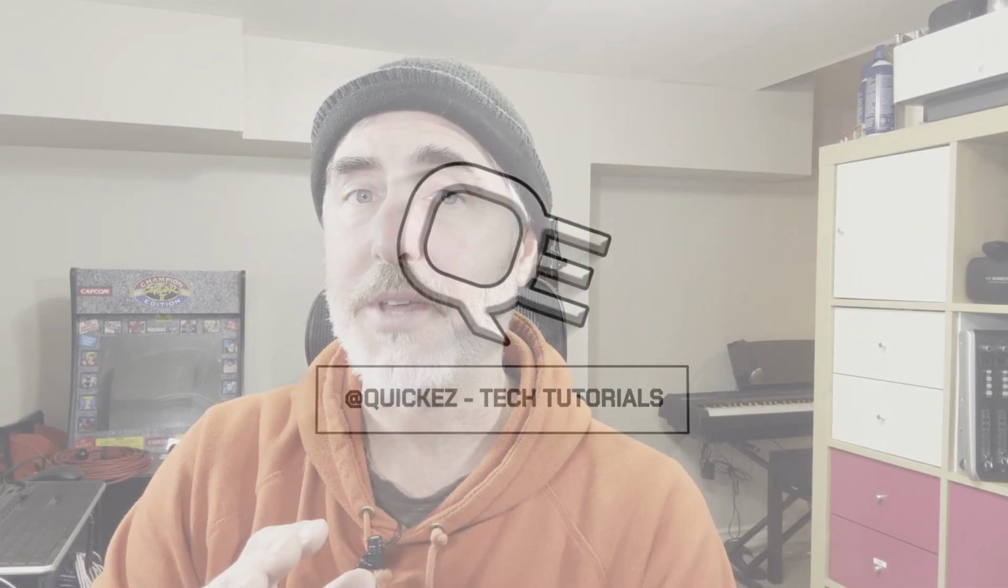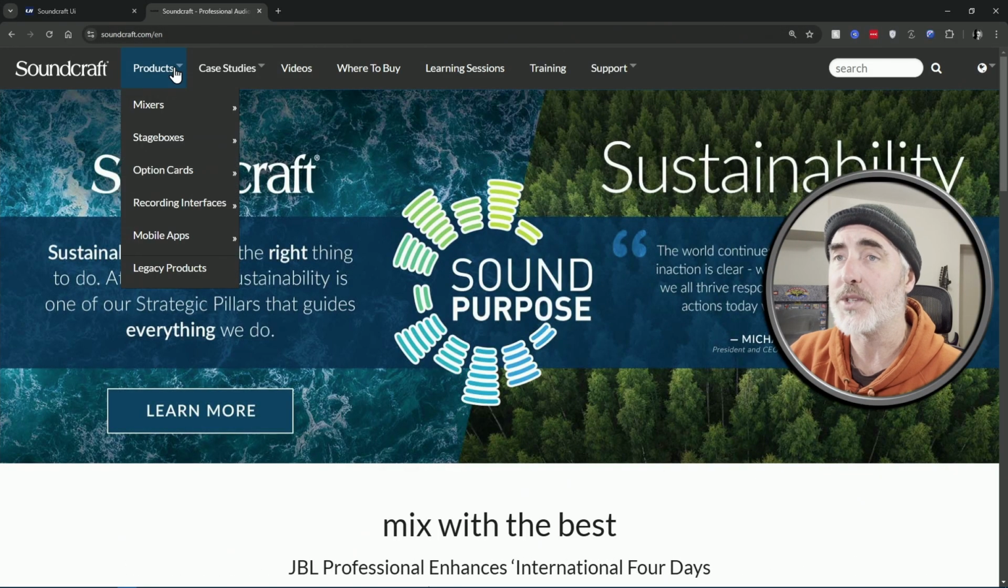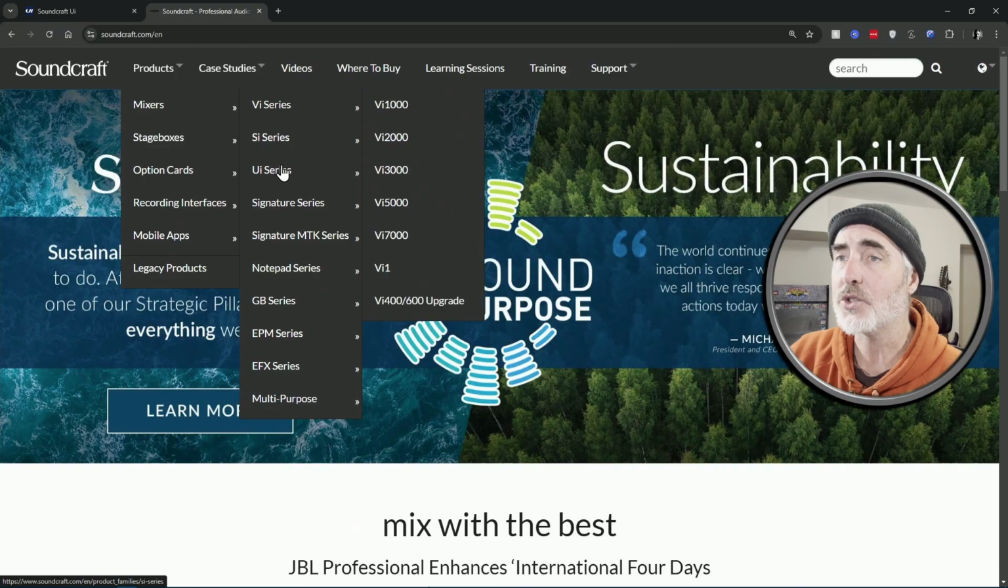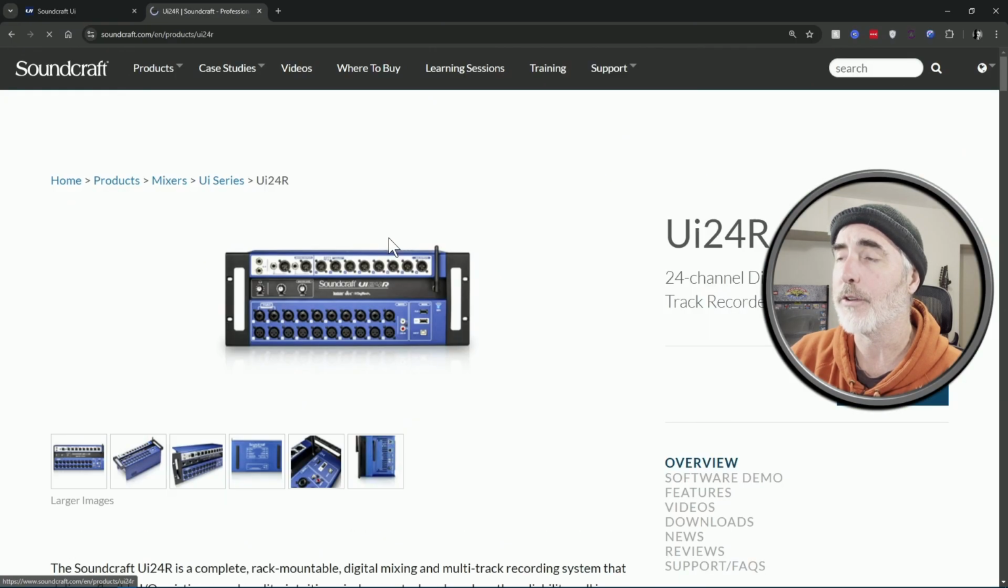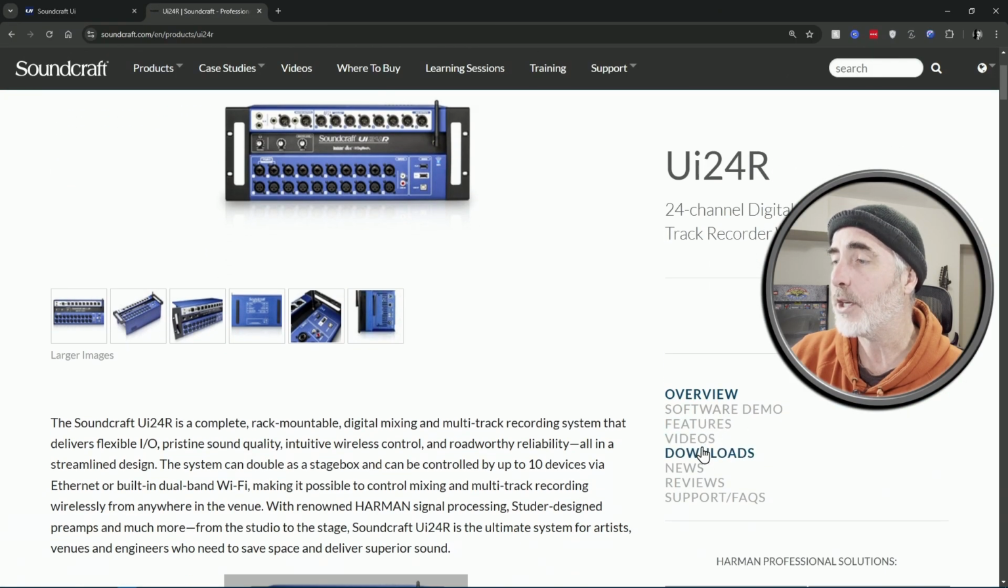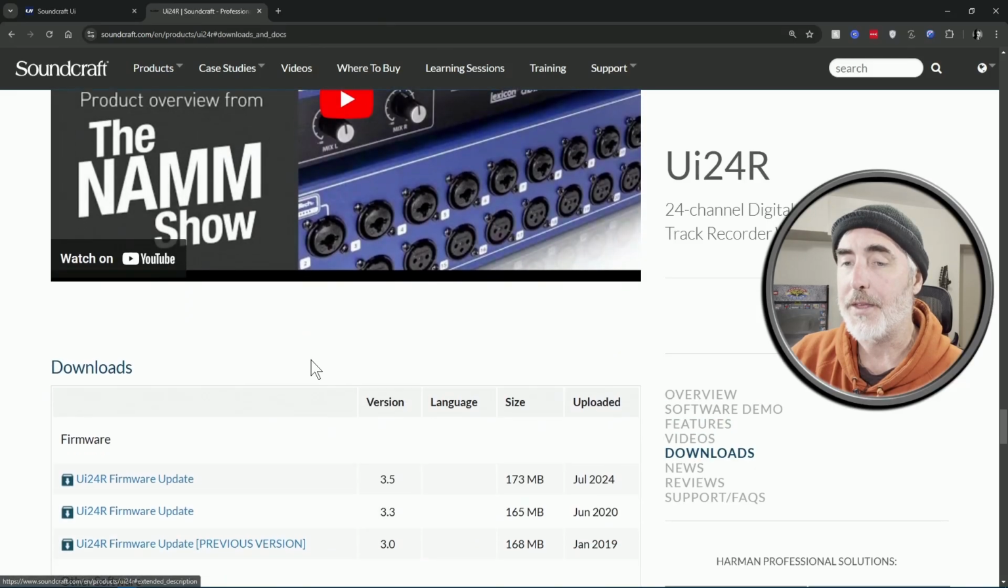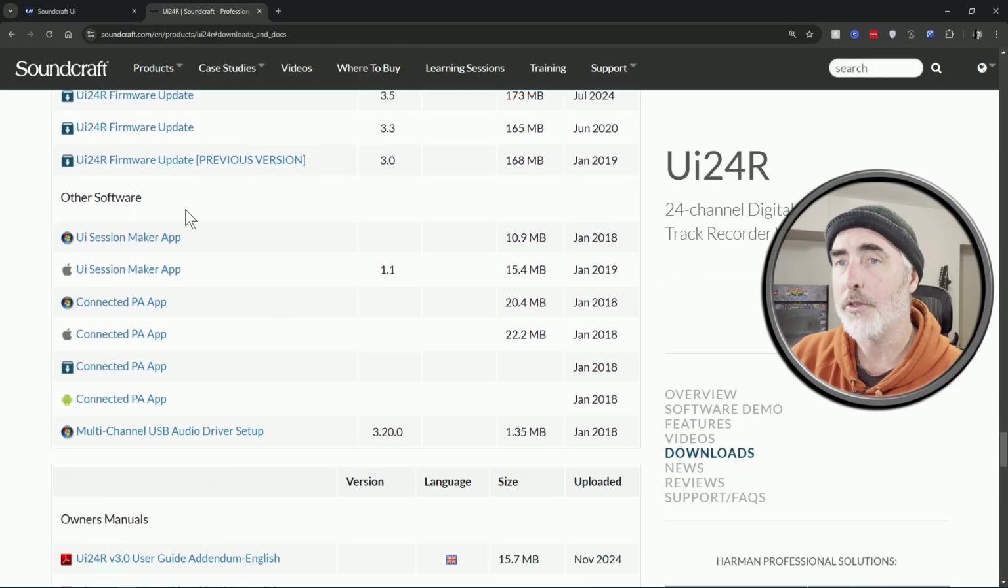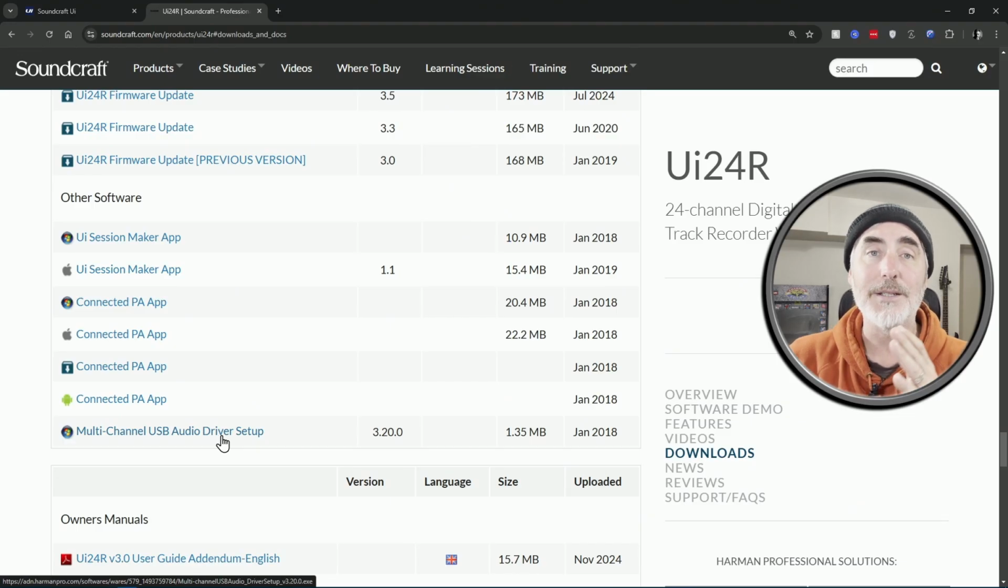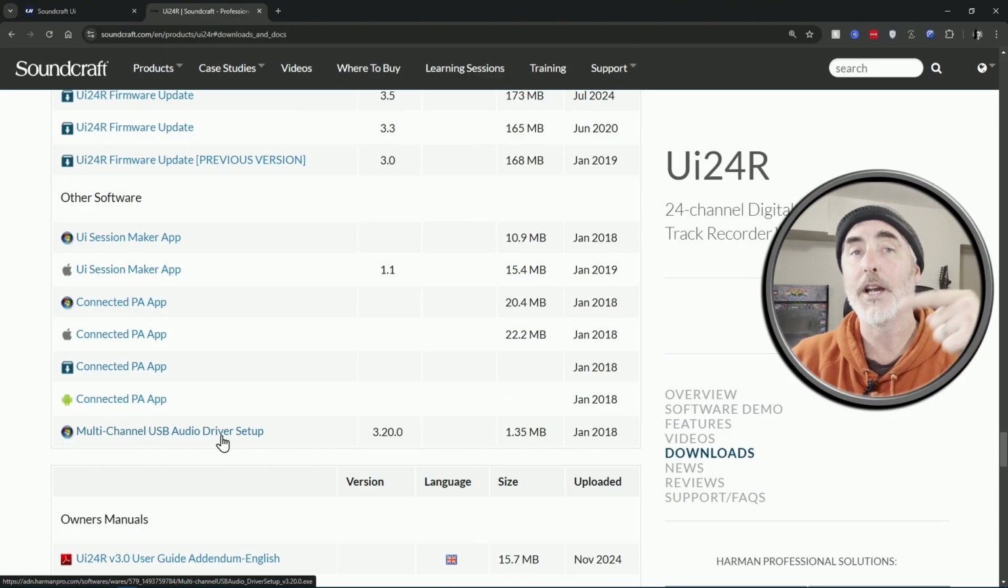Before I show you how to set up the output, you need to make sure you have the USB driver downloaded for your mixer. To do that, you're going to come to the Soundcraft website. Under products, you're going to go to Mixers, UI Series, UI24R. Now over here on the right, you're going to click on Downloads. And then down here under Other Software, you're going to find the multi-channel USB audio driver setup. Download that and install it, and then come on back here.